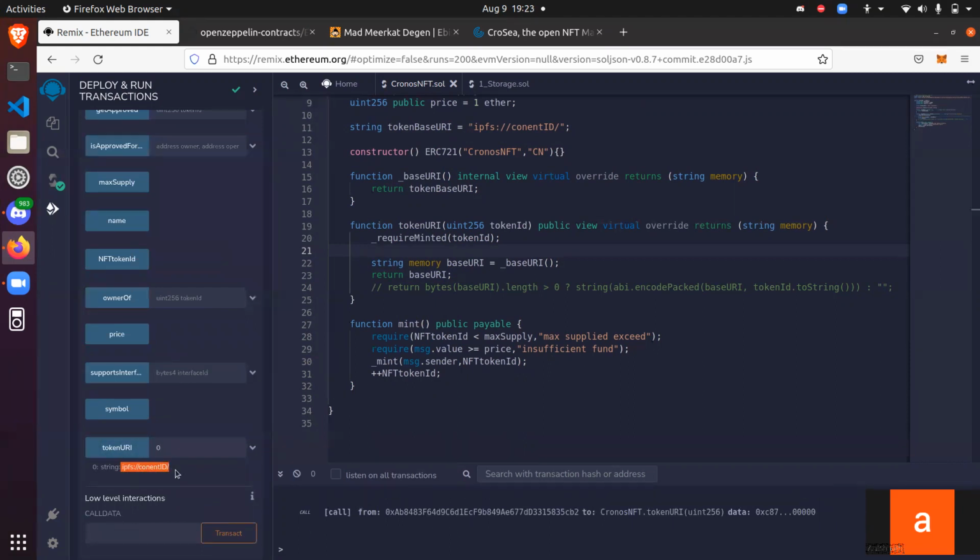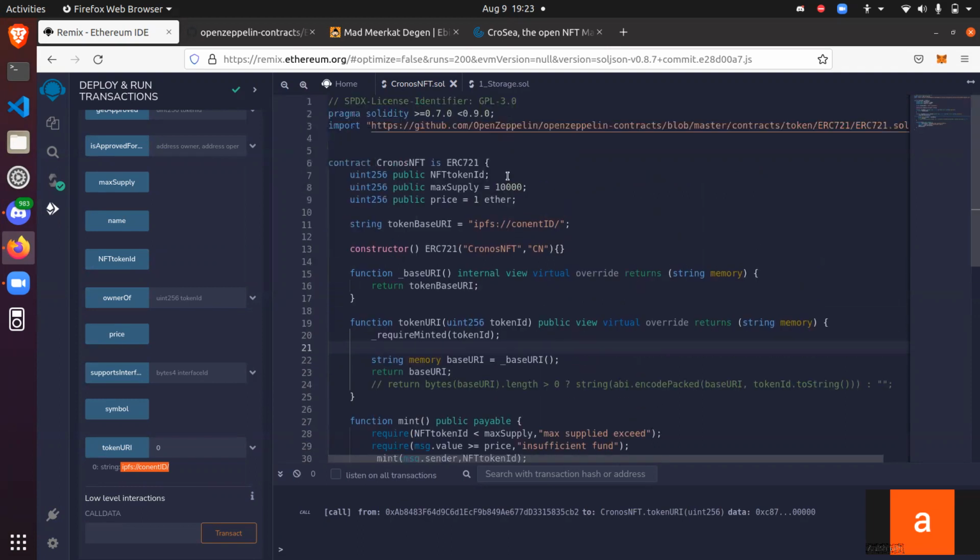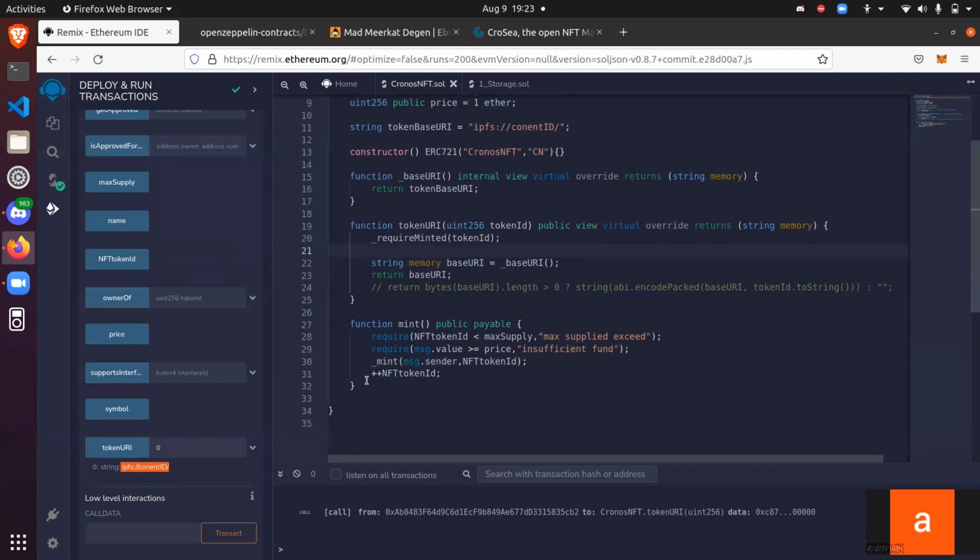So this is the way you can create your own NFT. But yes, it is not secure at all. There's no way you can update this contract, and there's no way to get the funds from this contract.